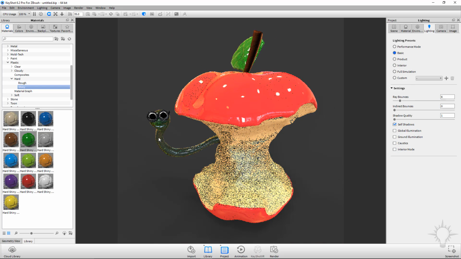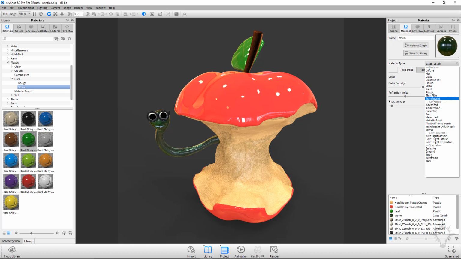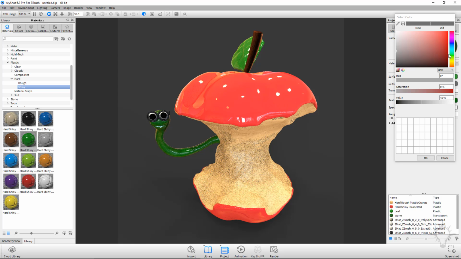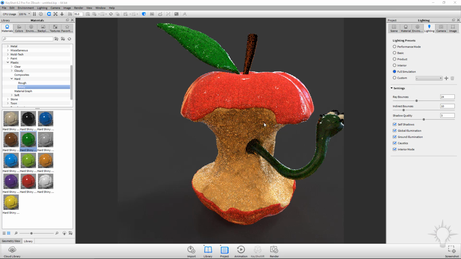I'm going to double click this poor guy. We'll do translucent, and we'll give it a subsurface color and a surface color here. And I went into full simulation mode. I really cranked up that translucency, so it's going to look even cooler with that. But I'm going to go ahead and go back to basic.